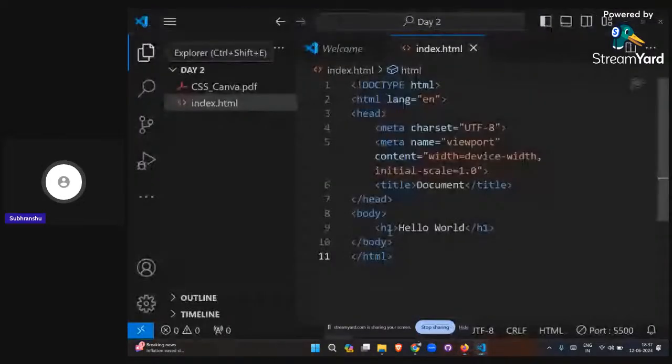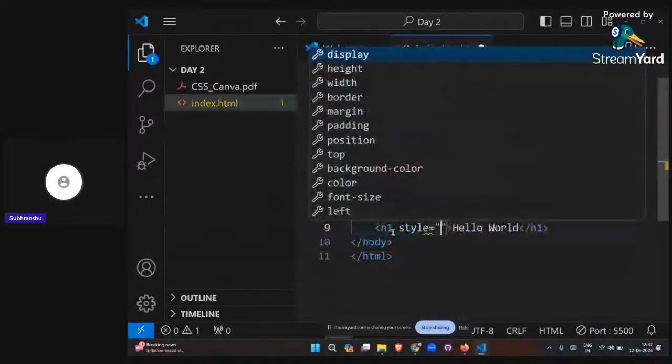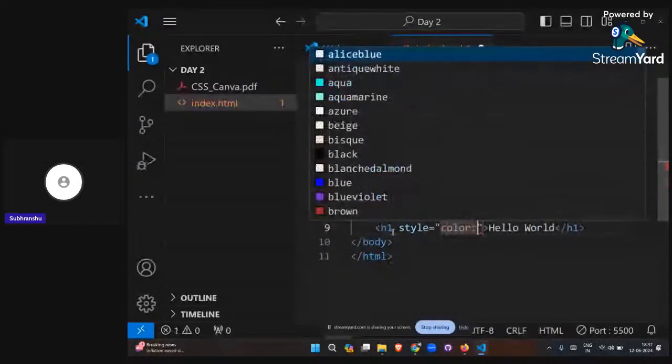So the first one is inline style. In inline style, we have a style attribute for each HTML element. For example, h1 is an h1 tag. This is the HTML element. So we'll write a style attribute, and inside the style attribute, I will write the property. The property is the color property. What is the color? I need to change the color to red.